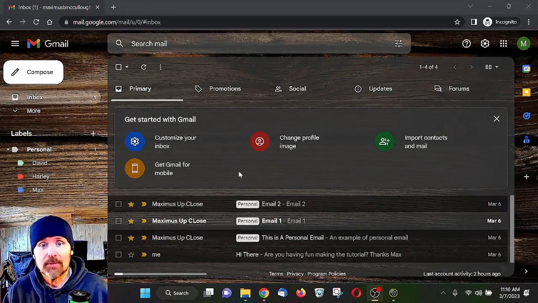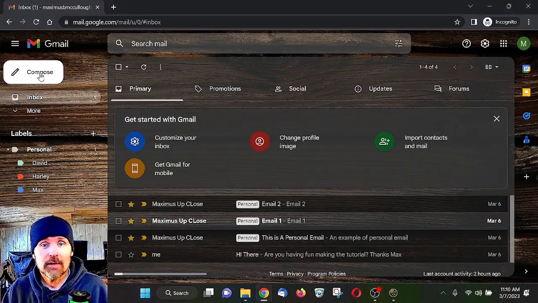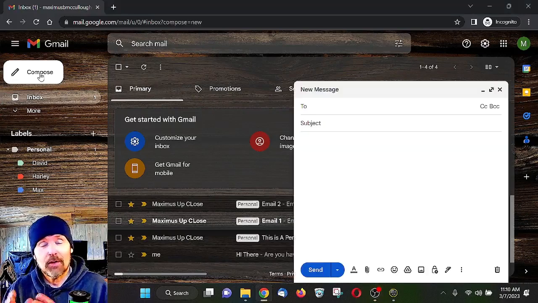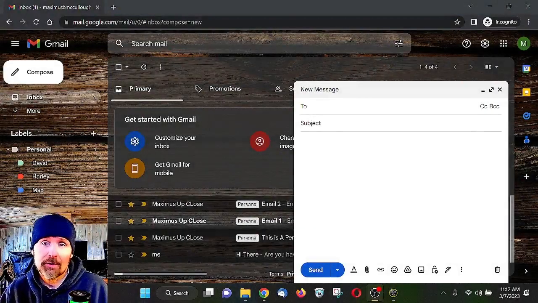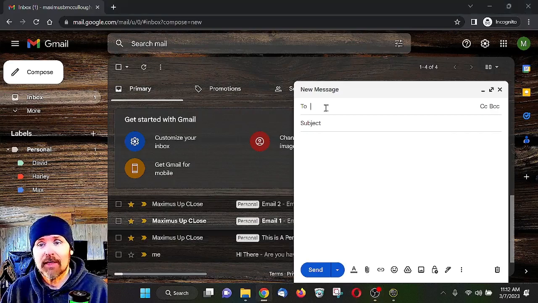To compose an email, there's this big button right here that just says compose. When you click on it, it's going to bring up a little window like this. Now you may already know that you type in the email address here.